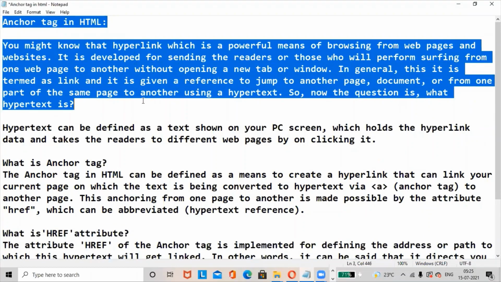Today's topic is the anchor tag in HTML. You might know that a hyperlink is a powerful means of browsing from one web page to another. It is developed for sending readers who are surfing from one web page to another without opening a new tab or window. In general, this is termed a link.